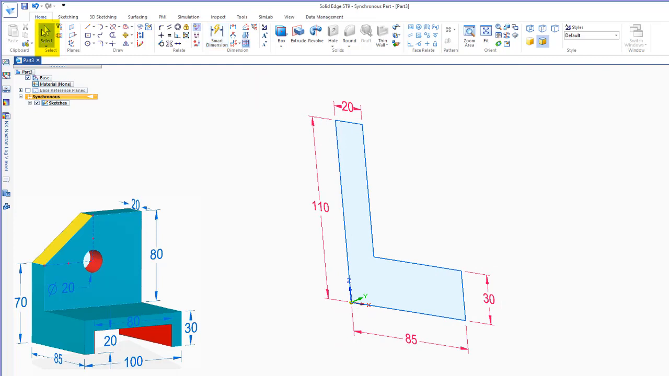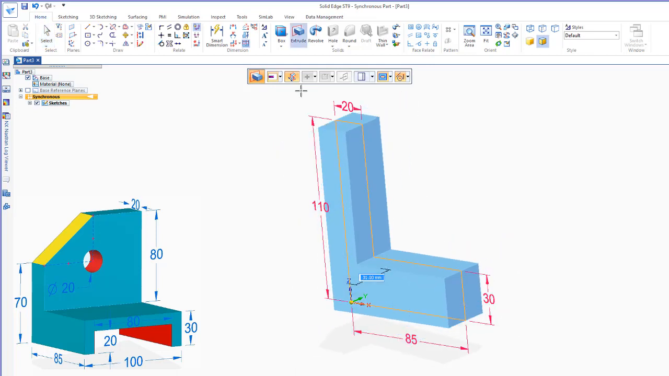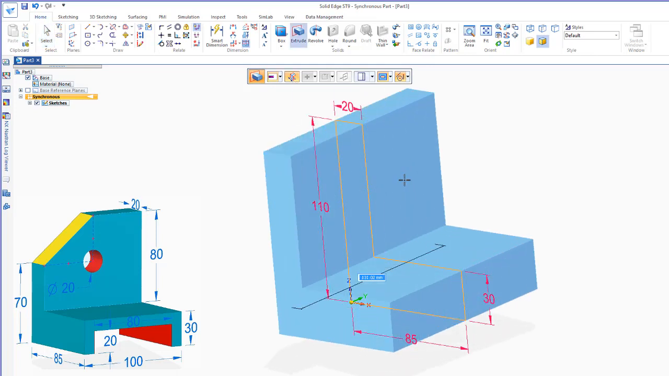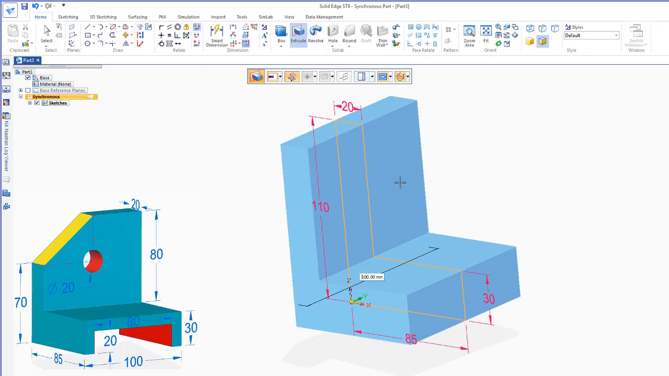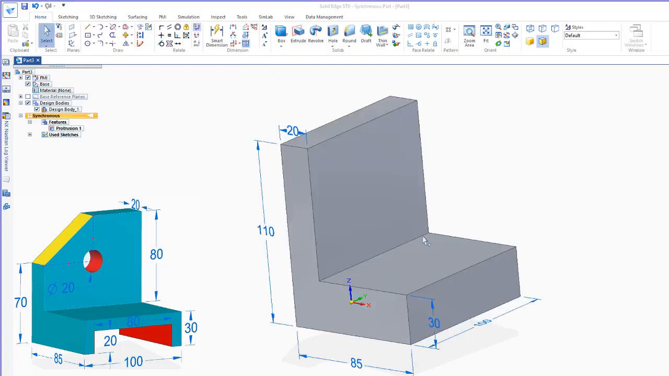And so I'll pick on the select button and grab the arrow and just push that back, and that's 100, and I've got it on my symmetric option, so I push that out 100. Now let's add those features.